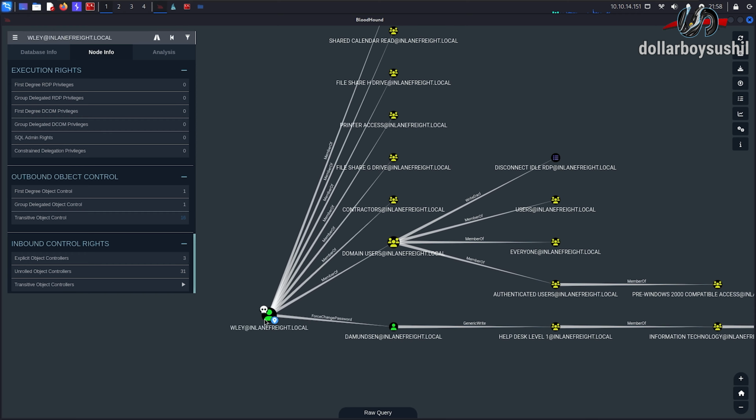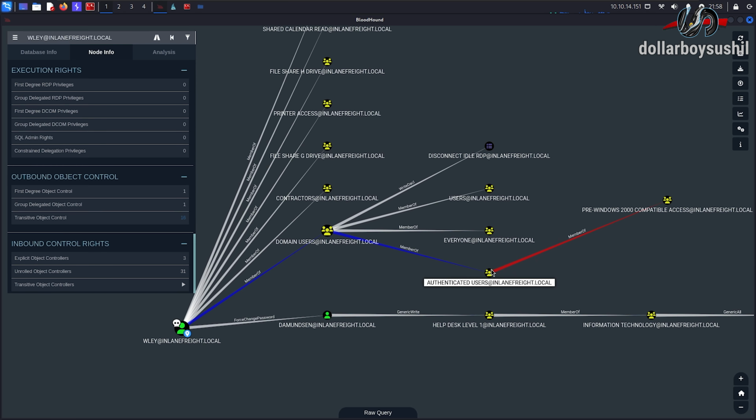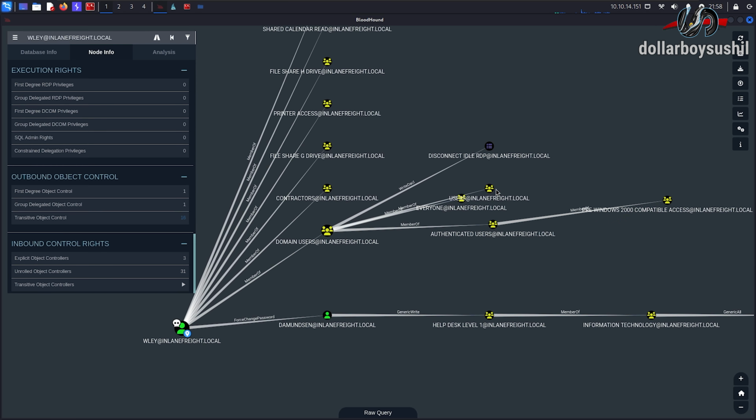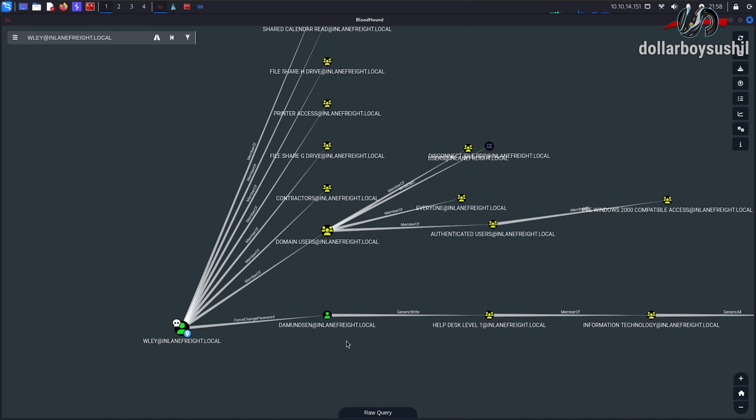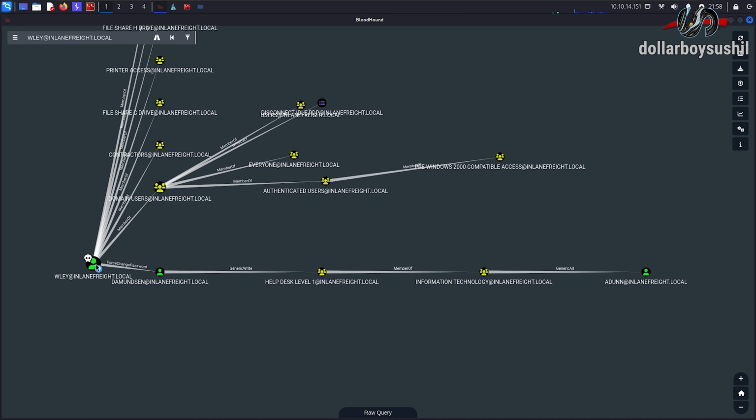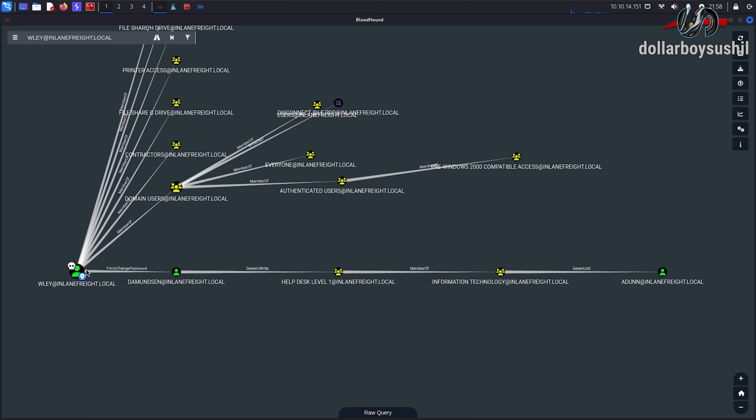Under this graph, if we look at this last relation, okay, this is what we are going to do today. We have access to this Willy. We have successfully compromised this user. So this user Willy has force change password permission over dimension user, which means that we can easily change the password of dimension user.